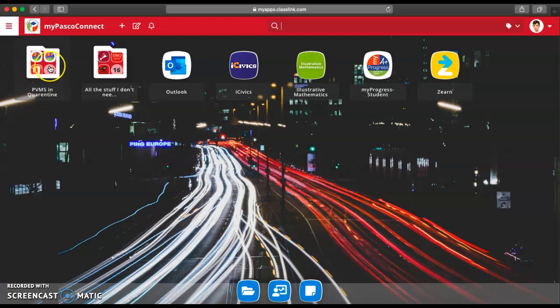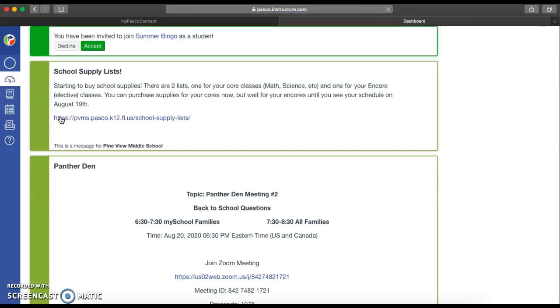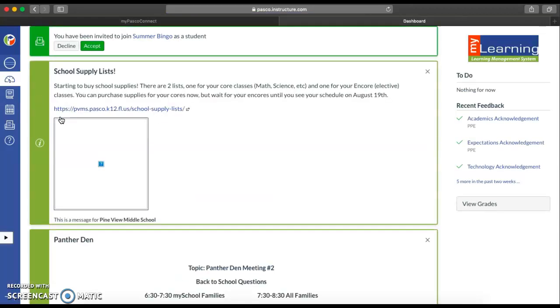If you click right here in the PBMS and Quarantine folder, if you have that, or if you have all of your apps, you're going to be looking for the My Learning icon. If you click on My Learning, it should bring you directly to your My Learning dashboard. You may possibly have some announcements here that you should view. For right now, we're going to ignore those.